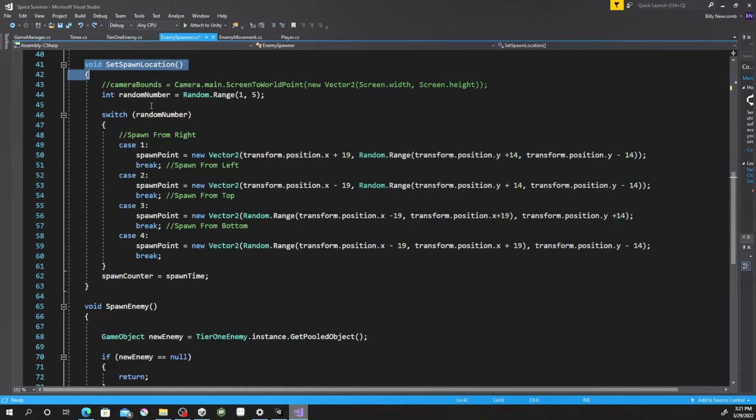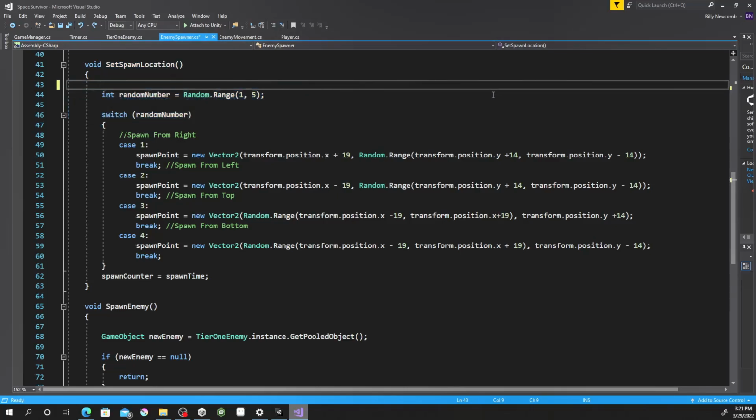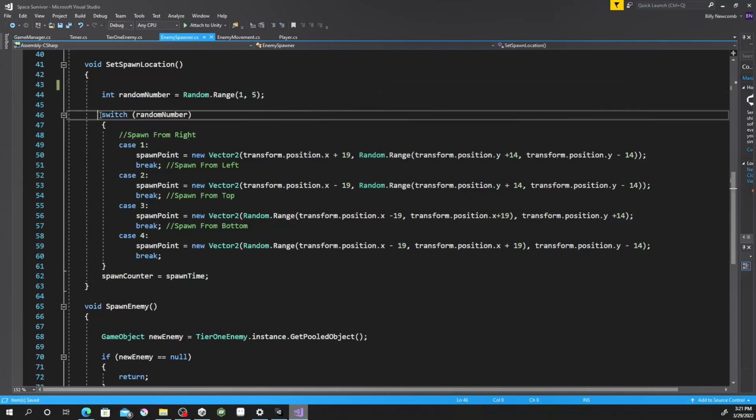And so in our set spawn location, again, don't pay attention to this because we don't need that. So I'm just getting rid of it. I have an int. I'm creating an int, a random number, which is a random range between 1 and 5. We only need 4, so you do 1 and 5 because 5 is never called. Alright, so we're going to do a switch statement, which is kind of like pseudo state machine.